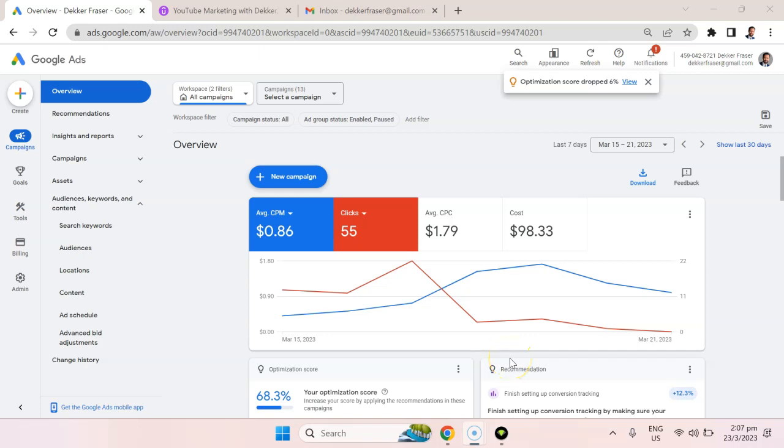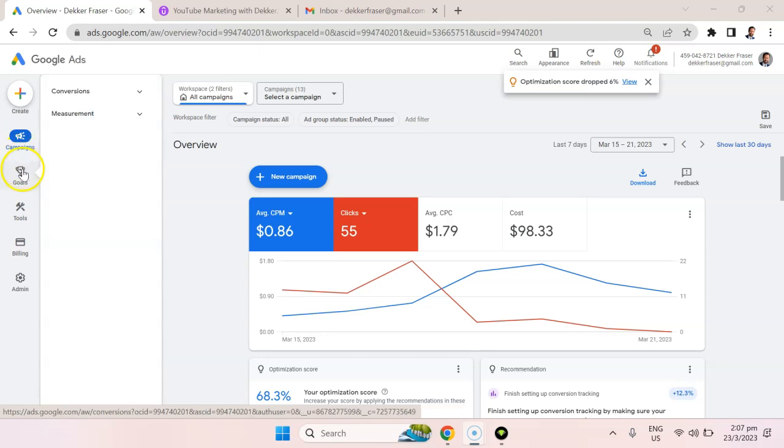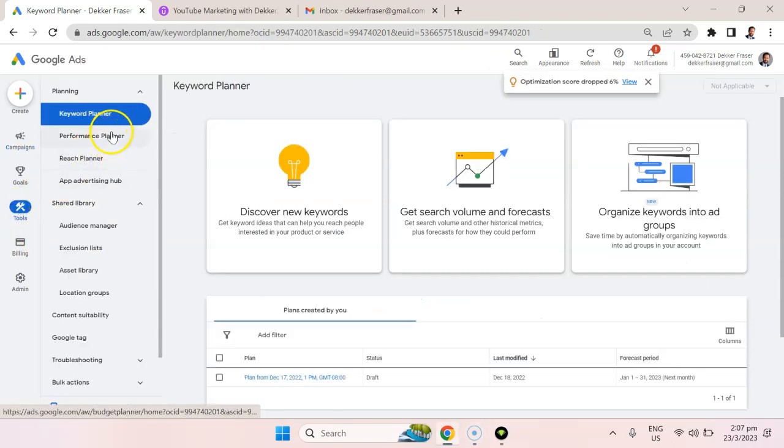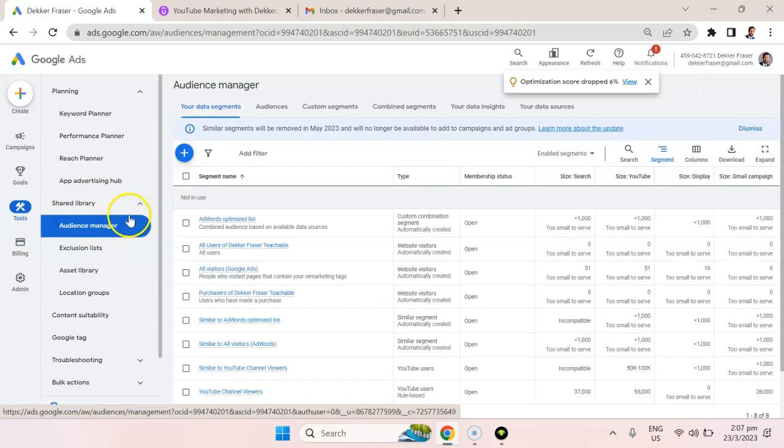So far in this course, when I talked about custom audiences and combined audiences, we created those by going into the campaign section, the campaign manager. But another easier way to keep things organized is to create and monitor those within the audience manager. To access that, we go to tools, and under shared library, there's a section called audience manager. So let's take a look here.